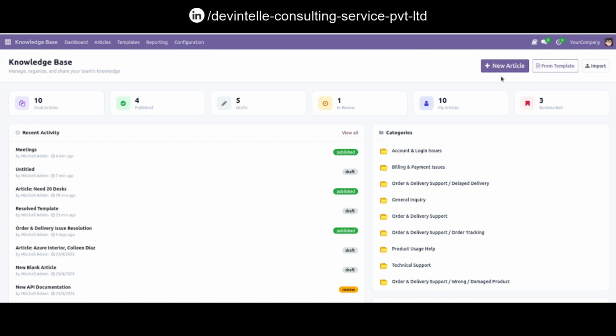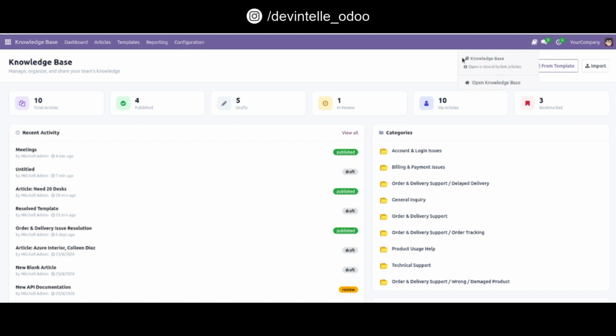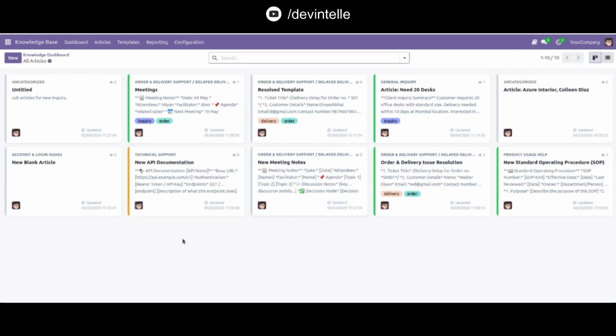An option is provided here to create a new article from the dashboard, moving directly from a template, and if you have any already created template or article, then import it here. Now a cross-app or global icon is provided. It directly opens the knowledge base, so you move to all articles.